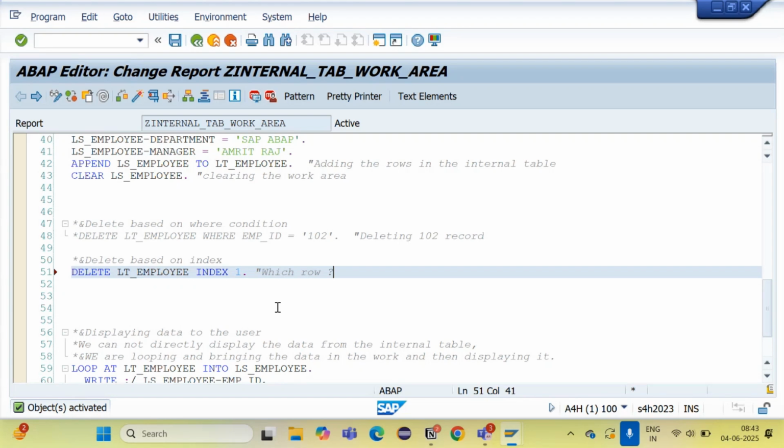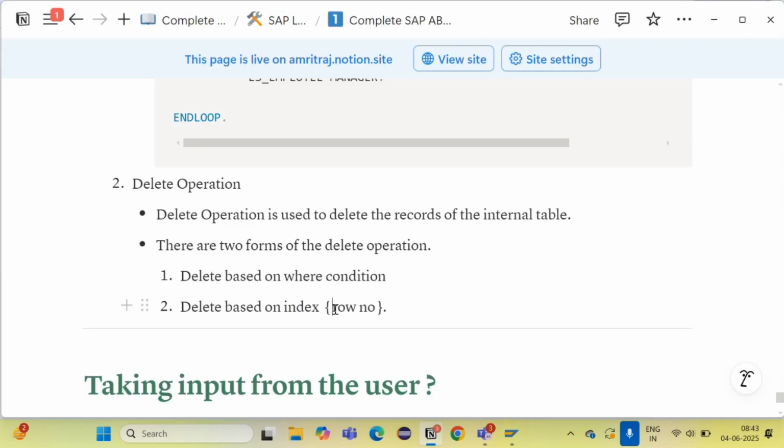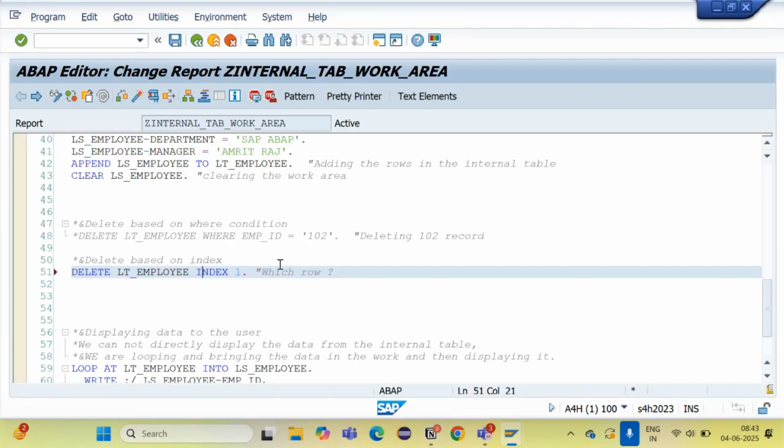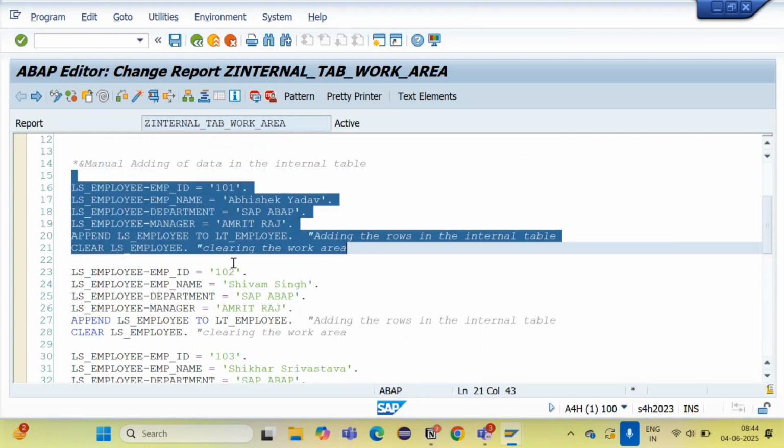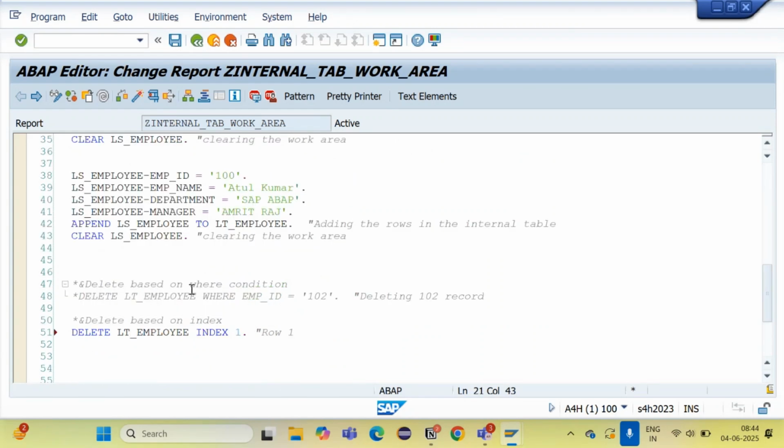Index starts with 0, right? No, index does not start with 0. Index starts with 1. What did I say an index is? A row number. Can a row number be 0? Definitely not. So it is going to delete the first row. Index 1 is row 1, so the first row will be deleted, and the rest will be printed.